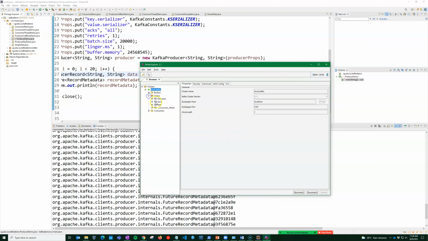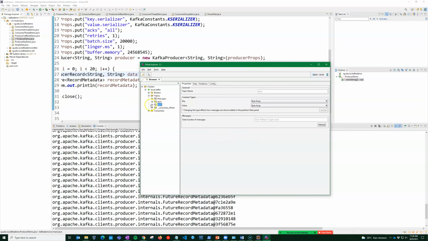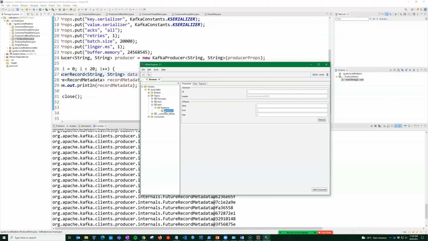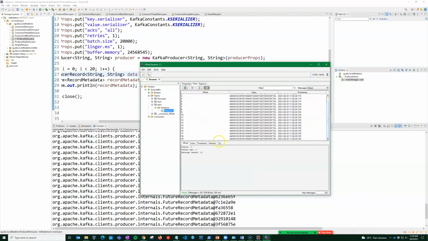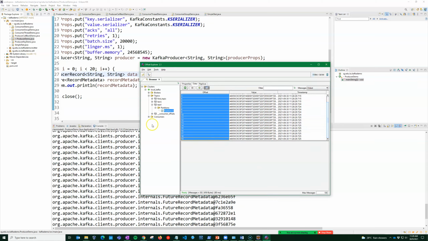You can see that it can connect to the local cluster. If you go into the topics, you can see that test1 is now created. If you look at test1, it has only one partition because I asked for only one. And if you run the data sets, you can see that you have 20 messages inside.